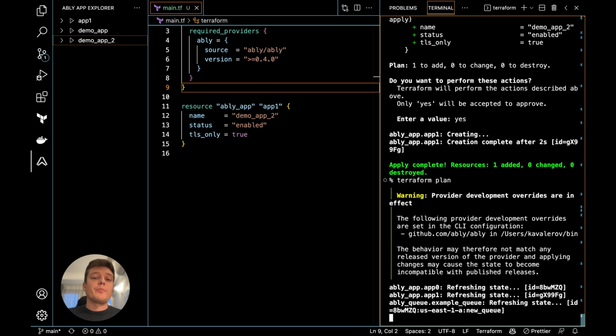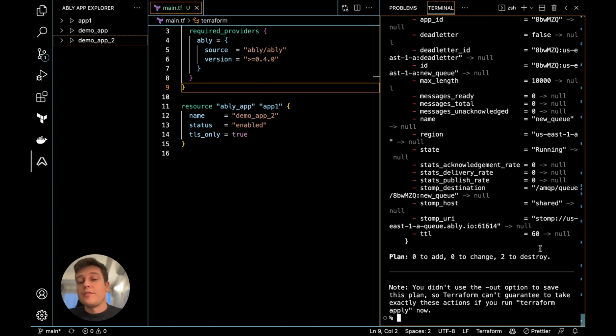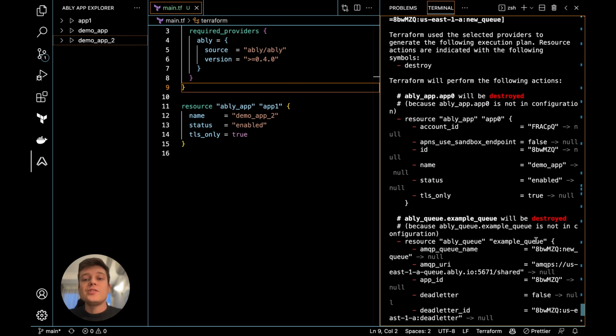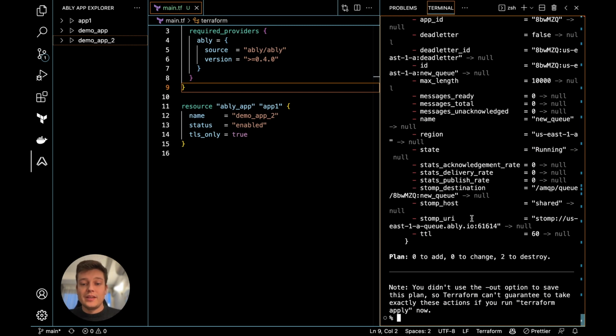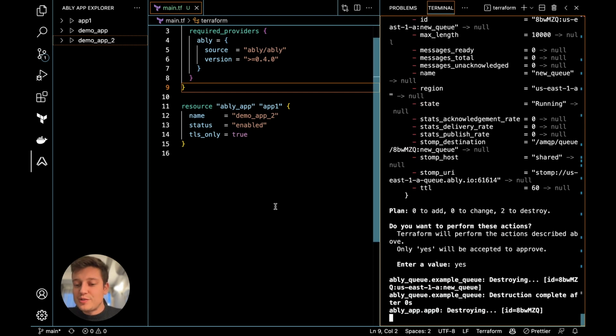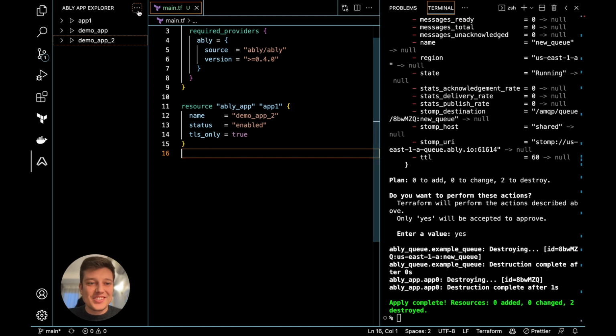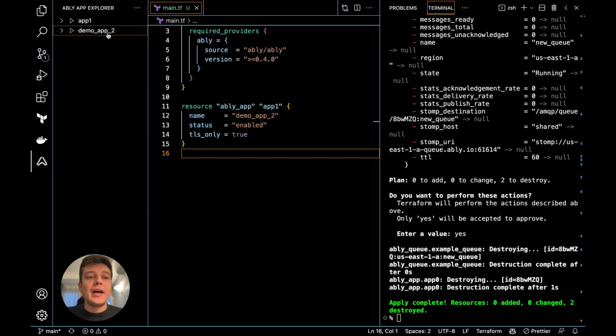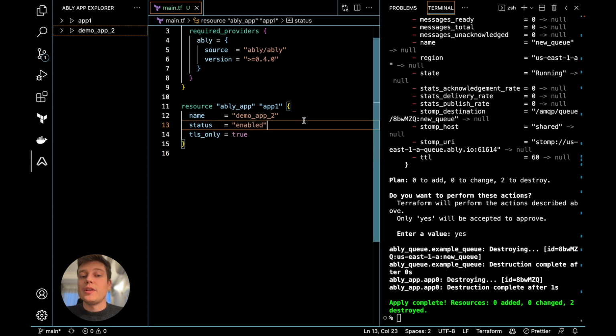So let's run Terraform plan. Terraform is smart enough to figure out that in order to match the configuration that you have in the file, it needs to destroy these 2 resources that were created previously, the Ably app and Ably queue. Now, let's implement these changes. Yes, I want to destroy my old resources. Let's check this here. And here we go. The demo app is gone. We only have the demo app 2 that we have just created here. This is exactly what we wanted.